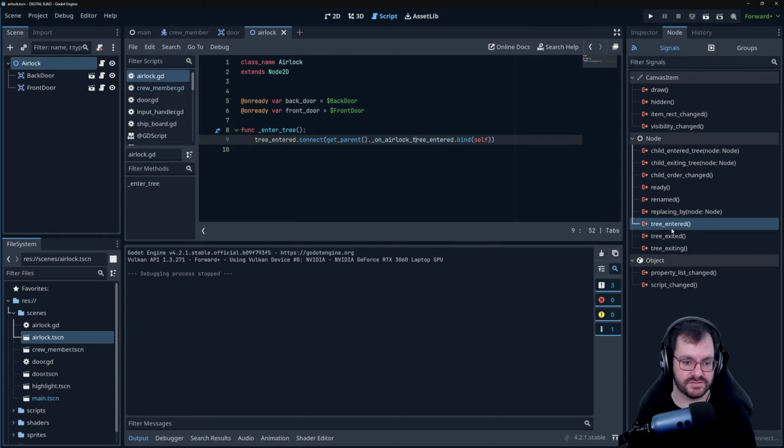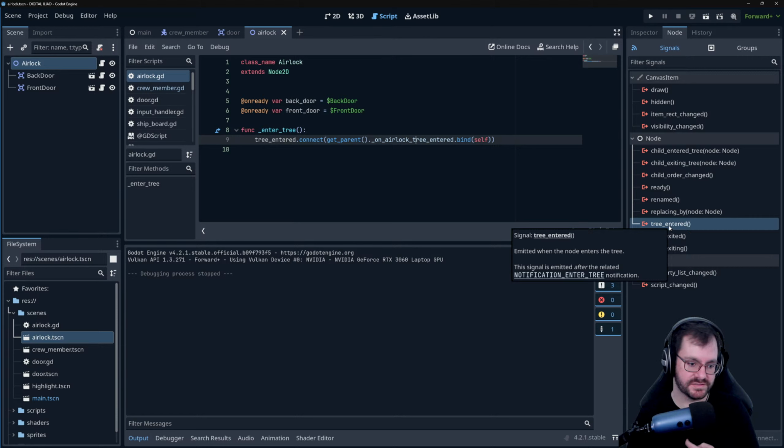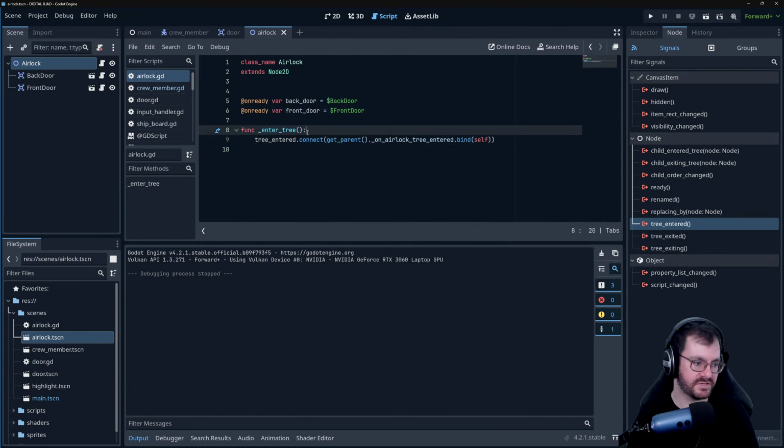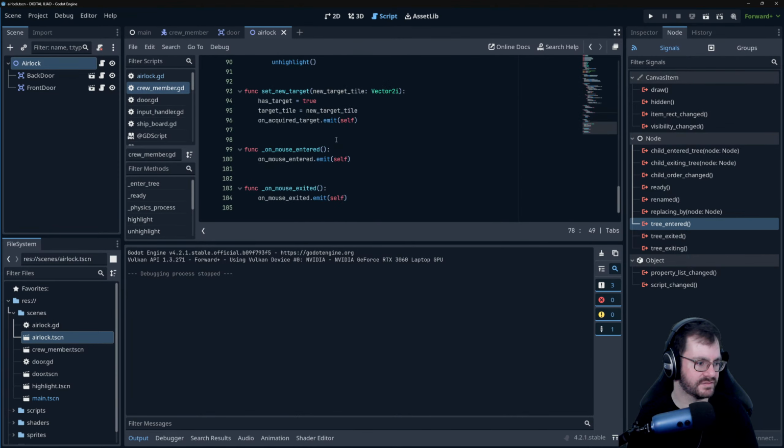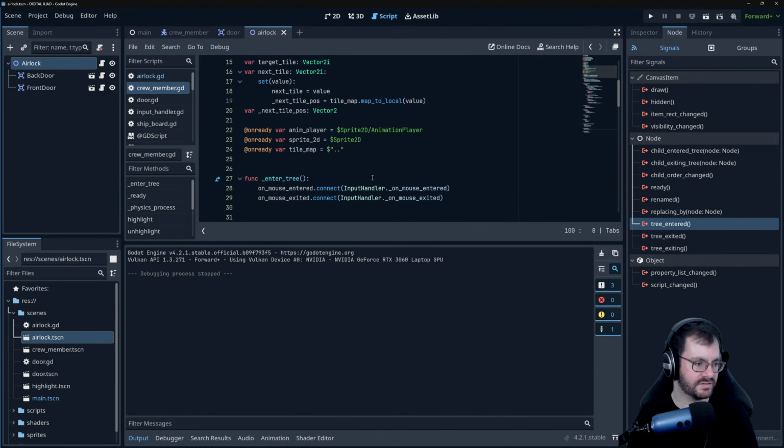Reading this, the tree entered signal is emitted after the related enter tree notification. That is what made me think that the tree entered signal would fire after the enter tree function, which is necessary because we're using the enter tree function to connect the signal. Maybe what I'm doing here is overkill. With this mouse entered function, and then we just emit, maybe the signal chain is not necessary. That's the inclination I'm getting here.